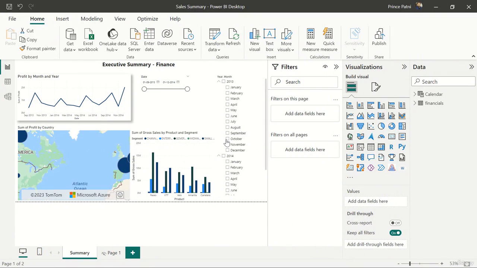Welcome back, everyone. In this lecture, we will talk about the ribbon in the Power BI desktop. Now, Power BI has revised its ribbon to better align its appearance and experience with other Microsoft products such as Microsoft Office, Fabric, etc. Let's look at the features of the ribbon.